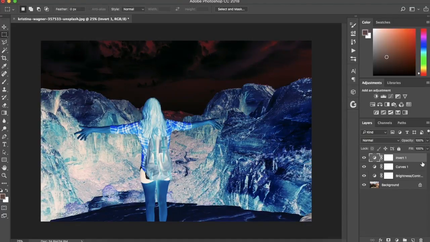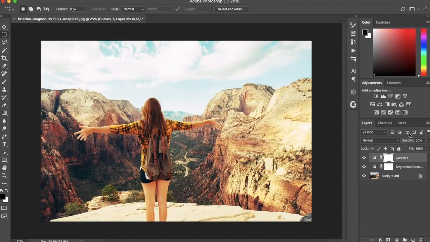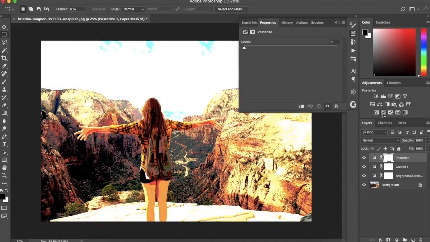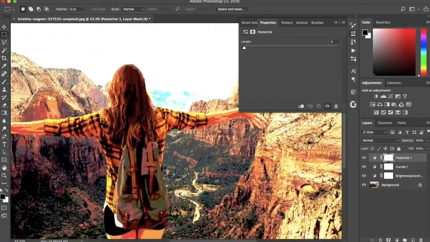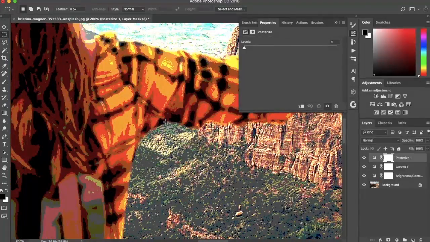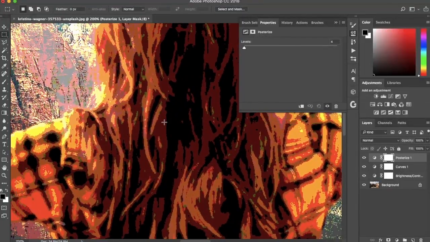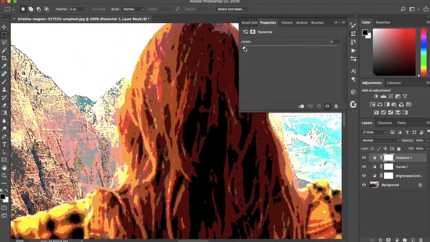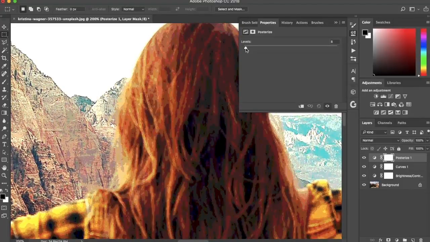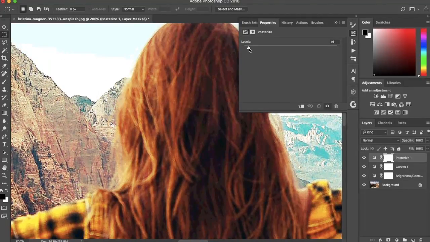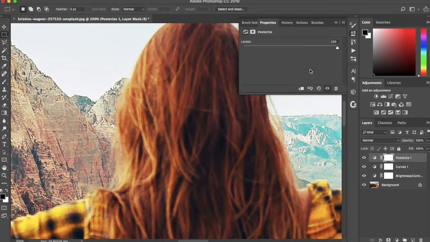Selective colour. Now, selective colour is another favourite of the digital artist, as many of the colour adjustments tend to be. And as you can see, it's pretty similar to some of the other adjustments that we've seen so far. It's quite similar to the hue saturation, except you have far more control over the individual shades. You can increase the cyan, magenta, yellow and black.